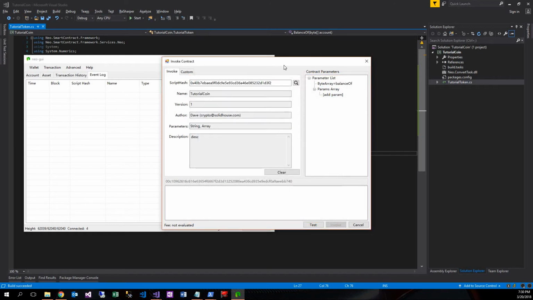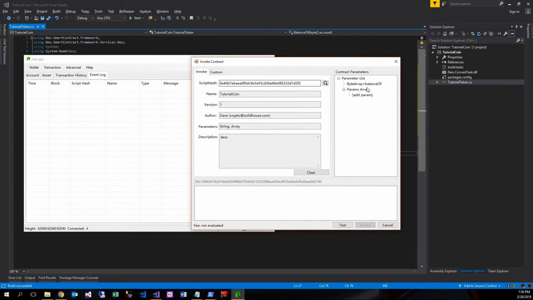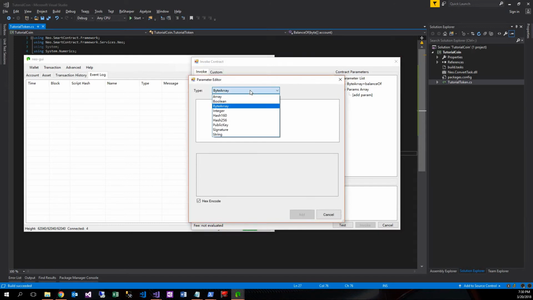So here we're going to call the BalanceOf method. And because this one does actually take a parameter, we're going to add that parameter here. So this is going to be the script hash of the account that we want to query. So script hash is actually a hash 160. I'm going to paste in that script hash here.